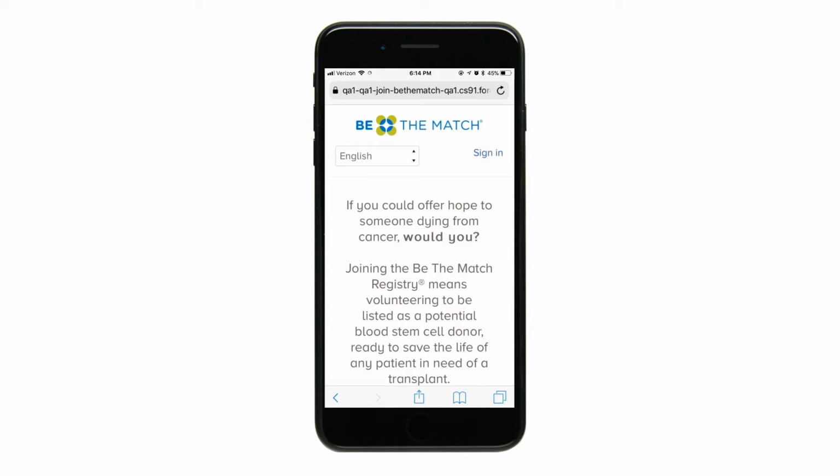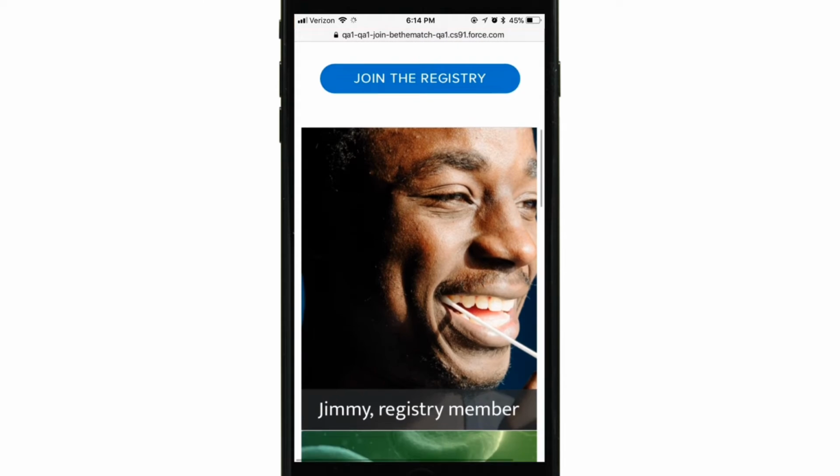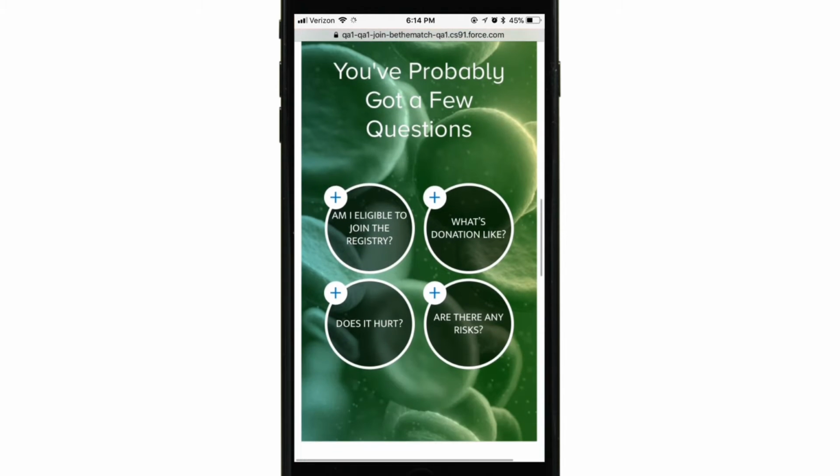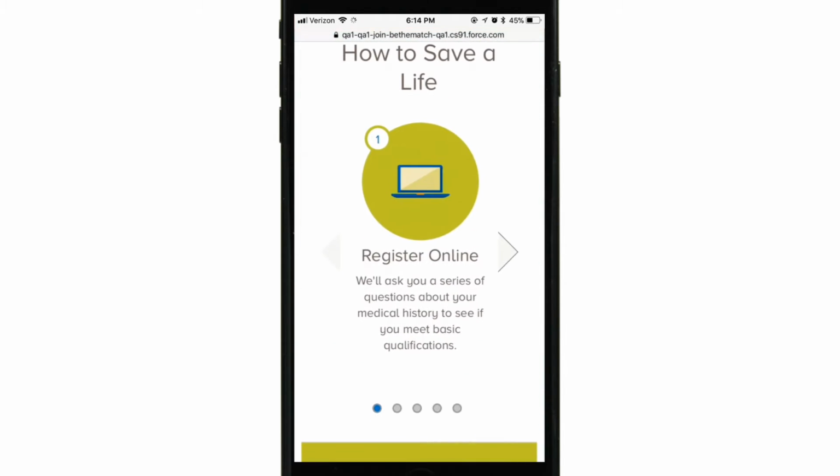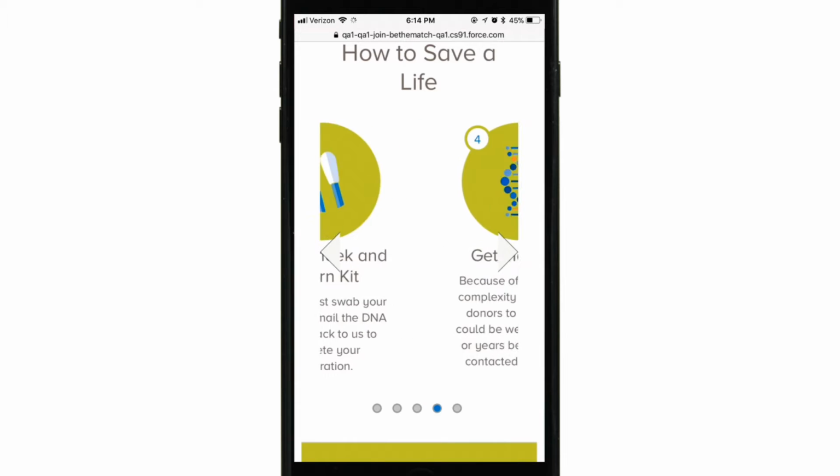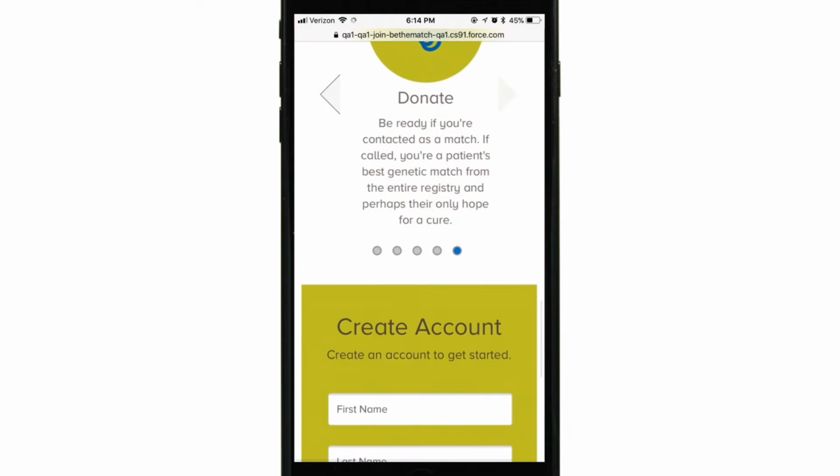This short video will teach you how to walk a potential donor through the digital registration process. Once a donor reaches the home screen, you will see there are a number of educational resources that they can review before joining the registry.